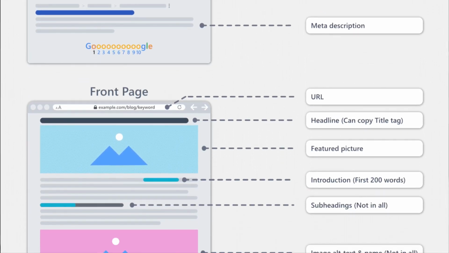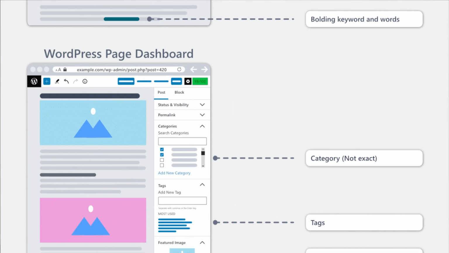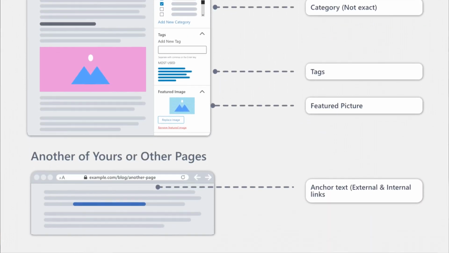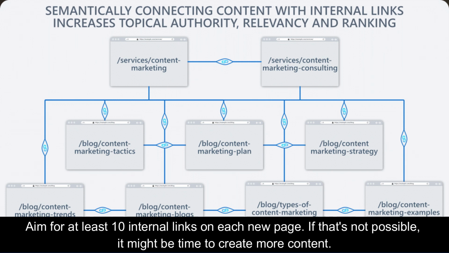And on top of that, of course, you need to implement some of the on-page SEO best practices. So here are a few that you should care about. First, optimize for keyword placement. The title tag, H1, paragraph tags, and URL are your best friends here. Second, and super important, don't forget to include internal links. Aim for at least 10 internal links on each new page. If that's not possible, it might be time to create more relevant content, so you can do that.